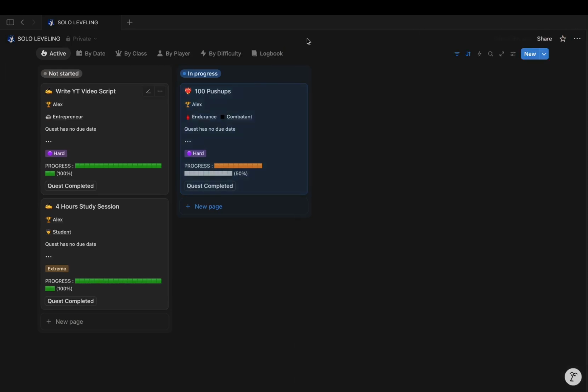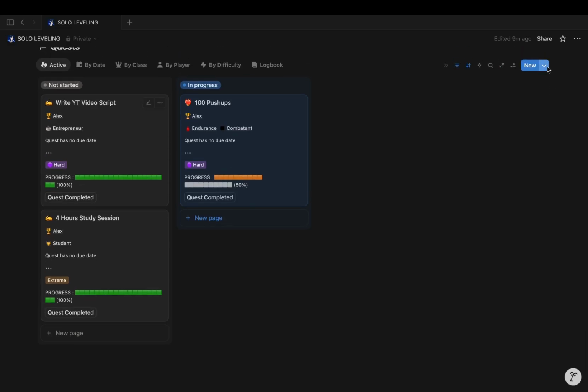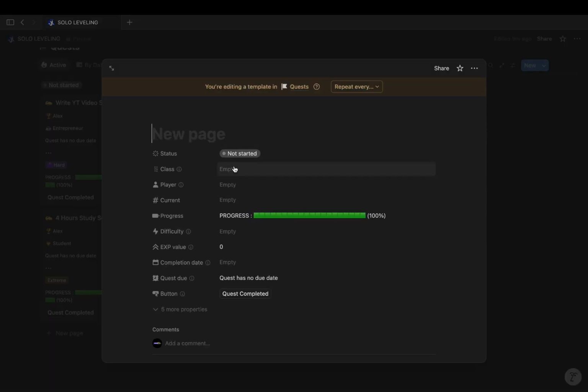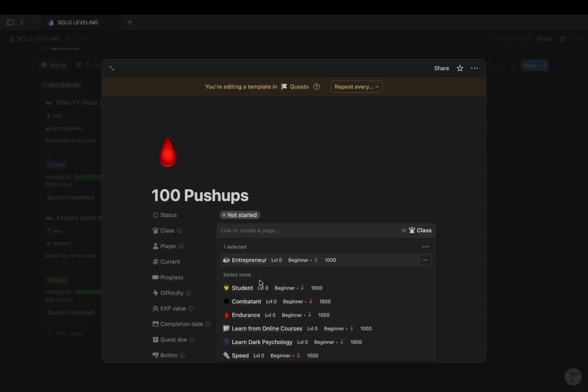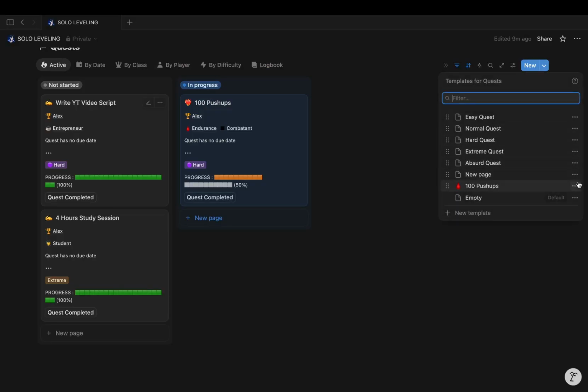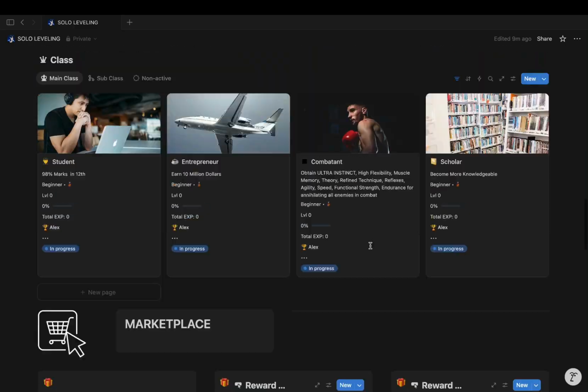There is also an inbuilt automated daily quest system. First you have to click on this blue button over here, select new template. Then, fill all the details of the quest. Then, save it. Then click on the blue button again, click on 3 dots and select repeat and daily. With this, now this quest will be created every day and appear in your quest board.